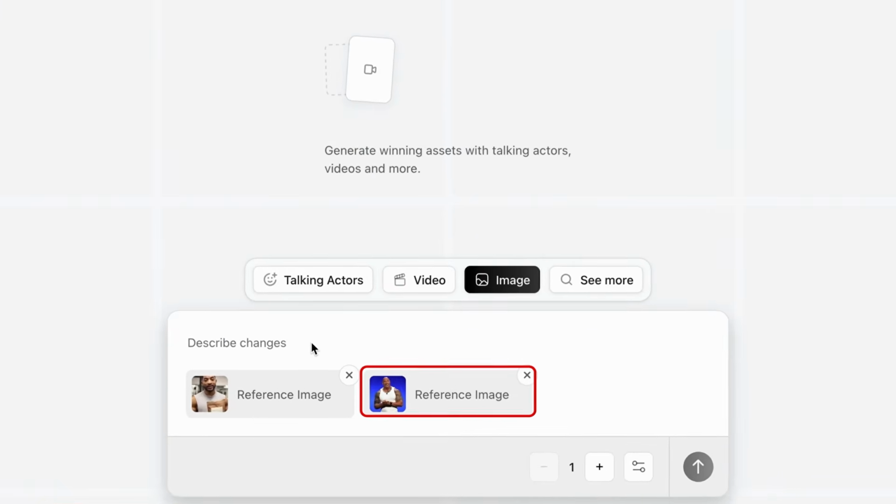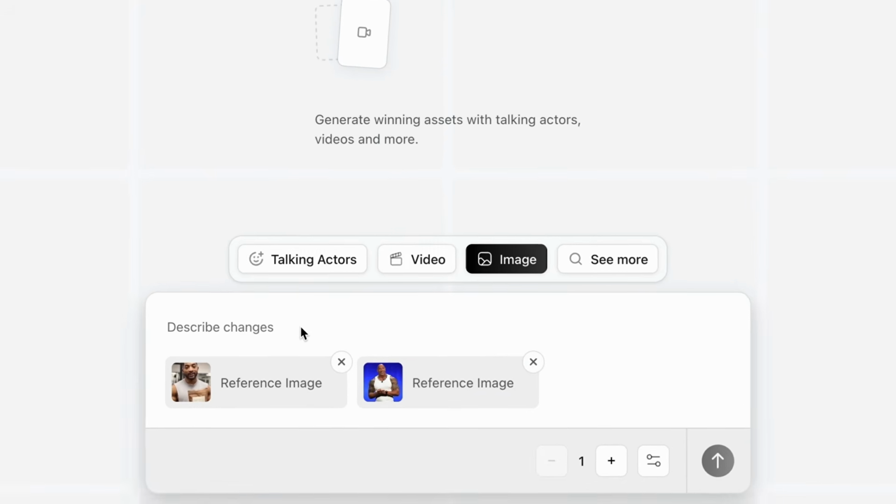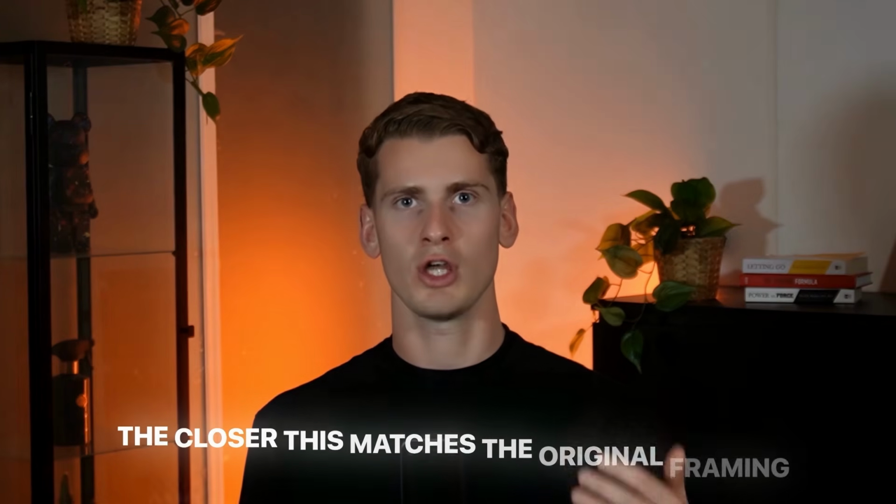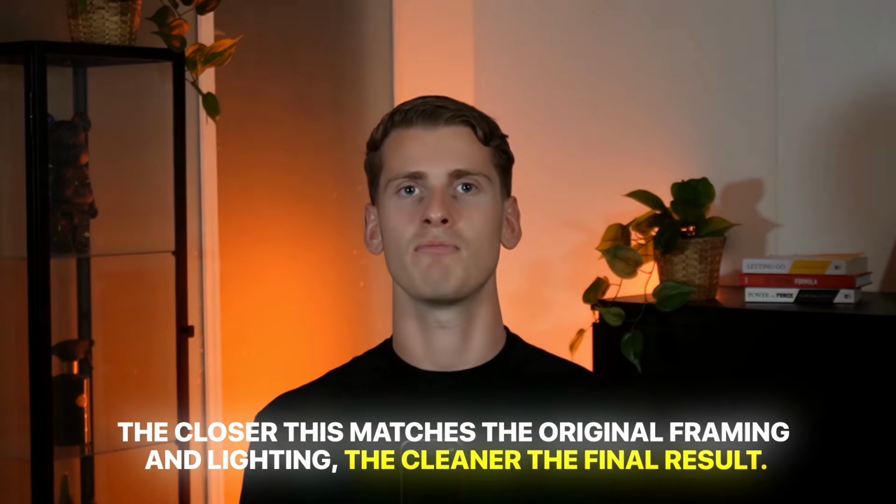In this case, I'm using a powerful, recognizable fitness figure suitable for protein powder advertising. Now this second image defines the new character's facial structure, expression style, and overall presence. The closer this matches the original framing and lighting, the cleaner the final result.